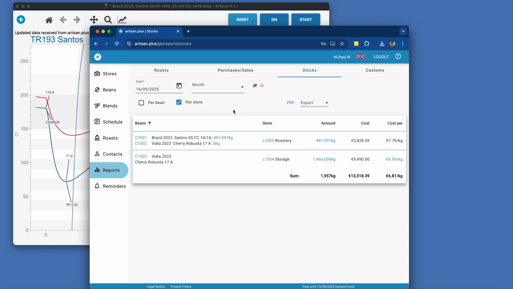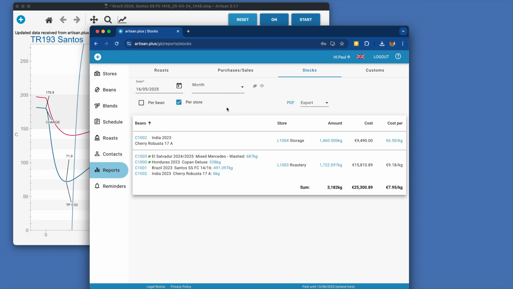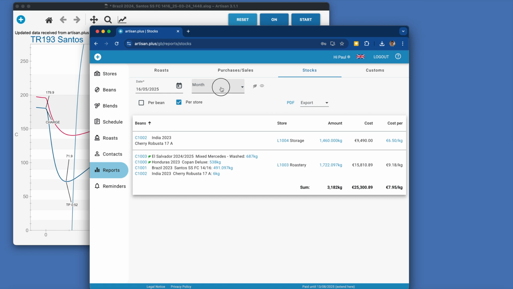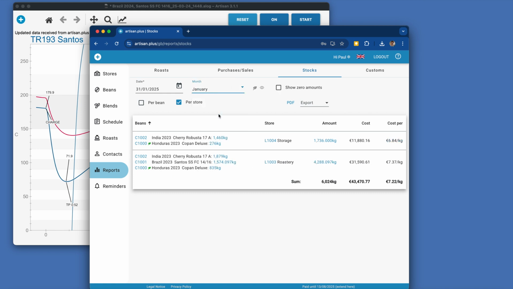Particularly interesting in this reporting section is that you can specify a certain date for which you want to check the stock. The month drop-down is a quick way to jump to get a look at your inventory at the end of each month. If you get past the current month of May, you jump back to last year. This means that you can quickly check the inventory of the past 12 months.